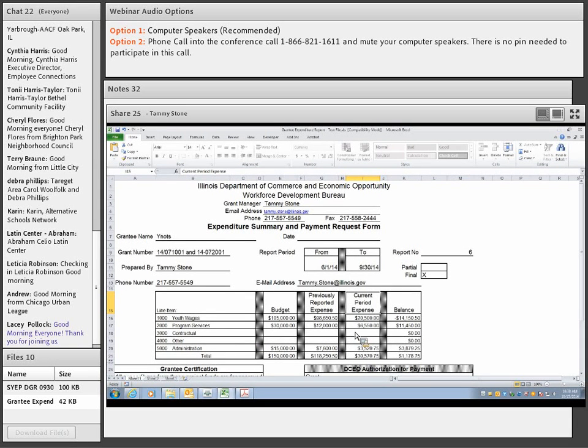Now the program services, I am showing $12,000 expended there and $6,550 are the total amount that I expended, which is $18,550.